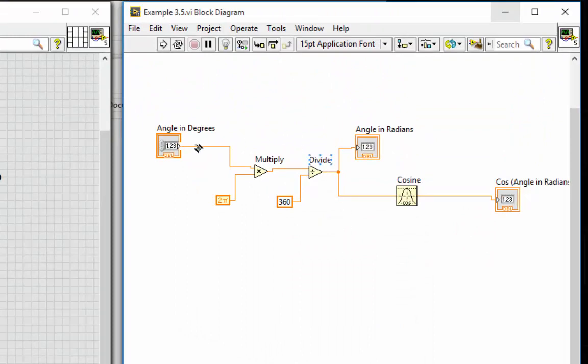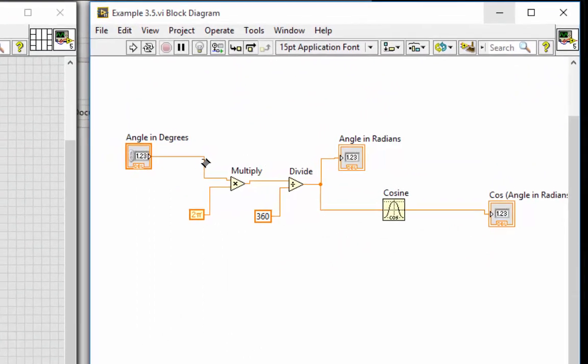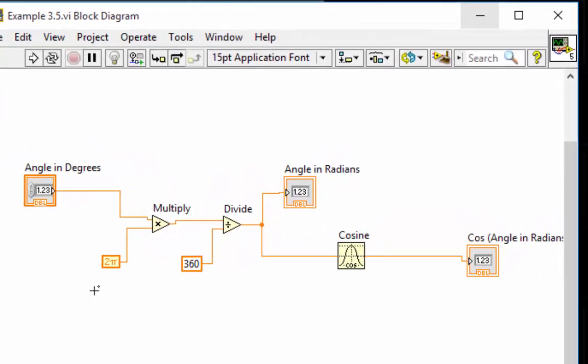Okay, so if you have an angle in degrees, the formula for converting to radians is you have to multiply that by 2 pi and then divide by 360. Okay, because there's 2 pi radians in 360 degrees. Alternately, you could have used pi and 180. But the important thing is you have to convert to radians.